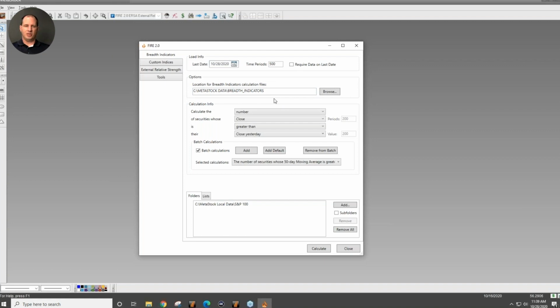Now, there's a couple things that you can do here. One, you can go through and build your own securities that are plottable by saying, oh, I want the number of securities whose close is greater than their close yesterday or their 50-period moving average. So you can build these custom indicators, if you will.